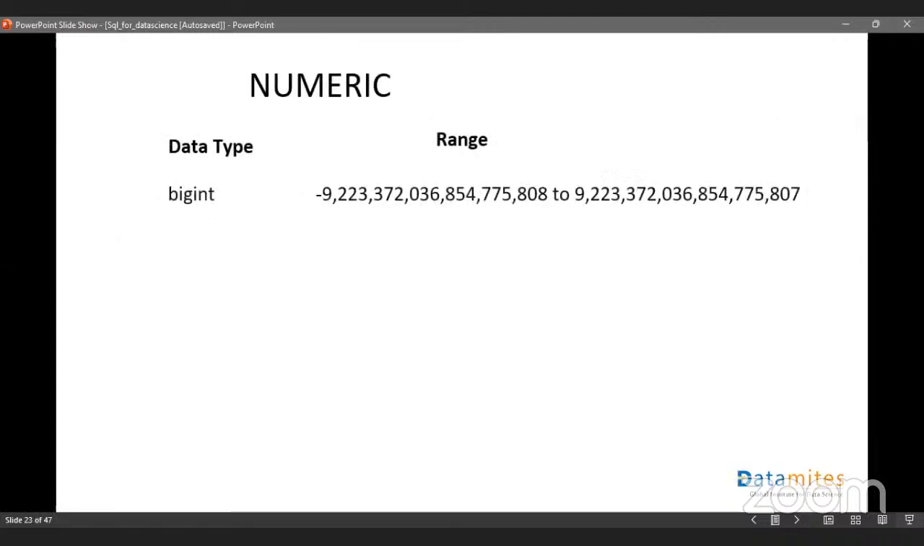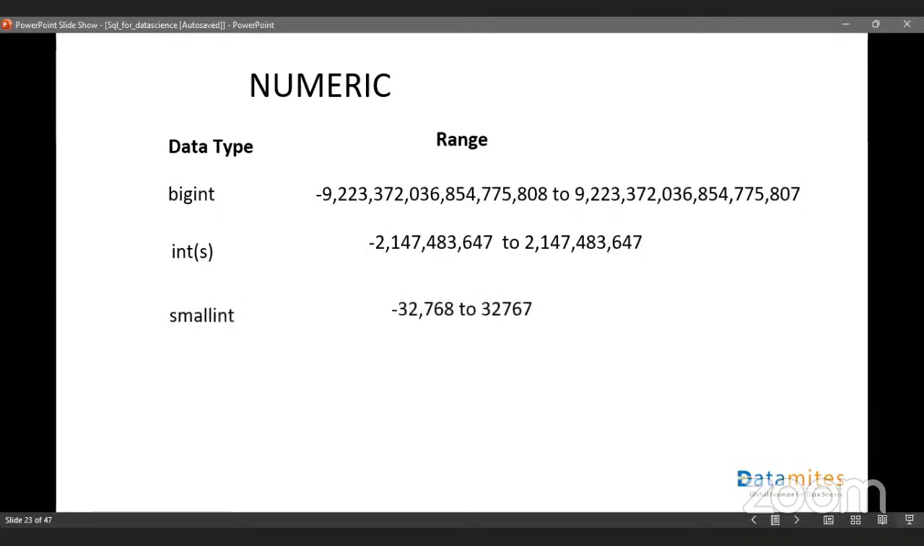So numeric means we have different data types in numeric, like big integer, which takes a very large range. It's very hard to count, but you can just imagine it in powers of 10. And integer is a smaller one. It takes values up to 2147483647. That's a certain range for integer. And for small integer, it's just like -32,768 to 32,767. This is the range that it's taking, okay?